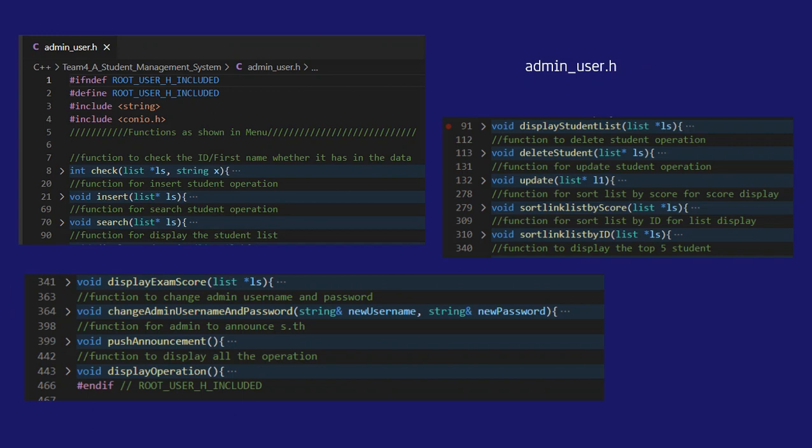In admin user, we store all the functions related to admin, like check, insert, search, display, change admin password and username, push announcement, display operation, display student list, delete student, update, and sorting. So all these functions we call, and in the function we ask for input, and if it needs to work with the linked list, it will call the functions related to the linked list. Next.